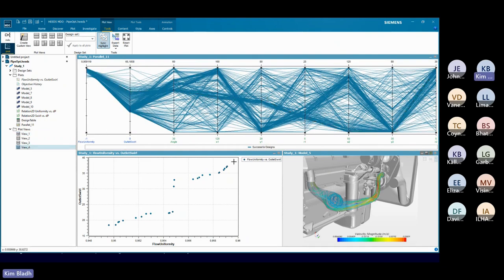And for this study, we see that maybe we have two clusters in the Pareto front that we can identify. We have this upper bound here that shows high flow uniformity, but a little bit more outlet swirl. And we also have another group down here. That has slightly different variables, corresponding to different designs. We see that the change in angle is a bit abrupt for this cluster below, whereas it's more of a smooth transition in the upper cluster.